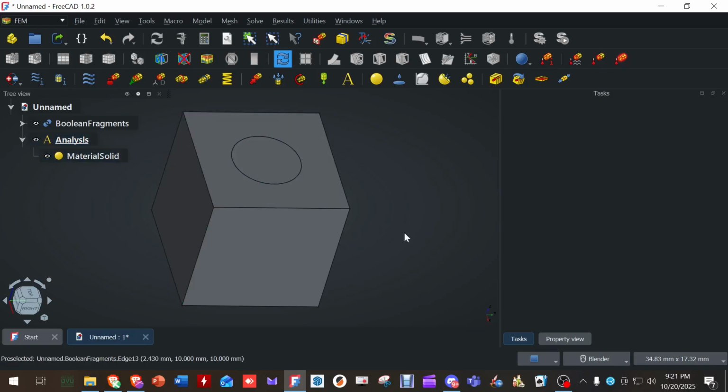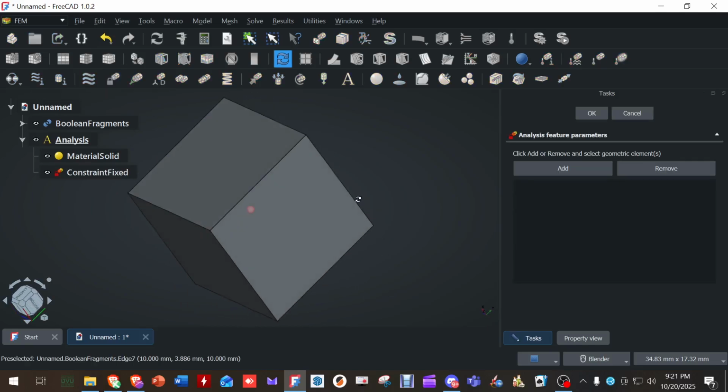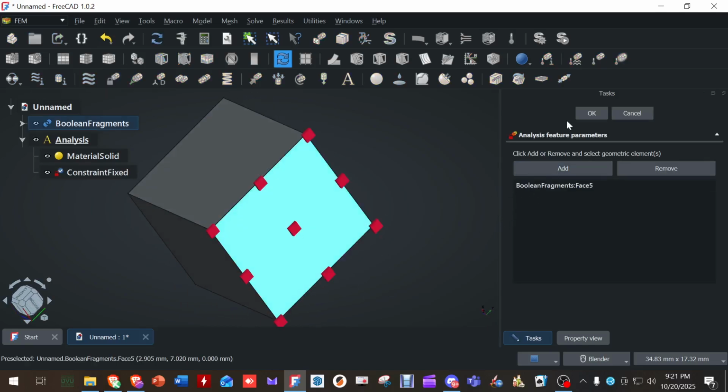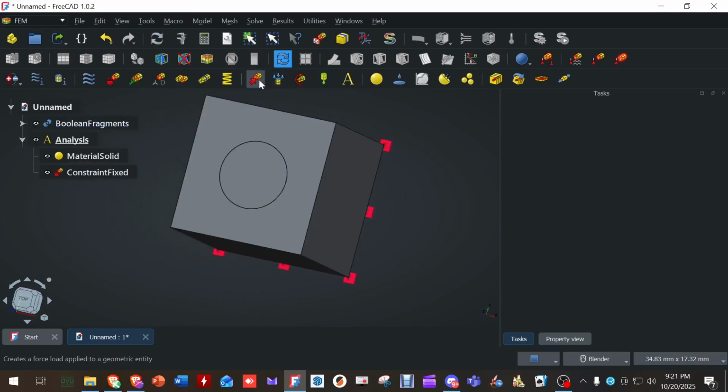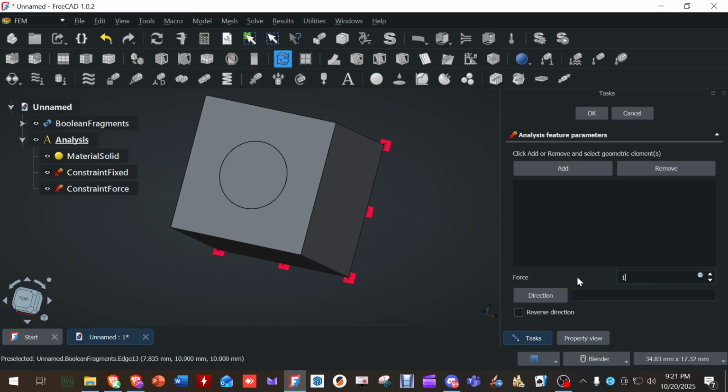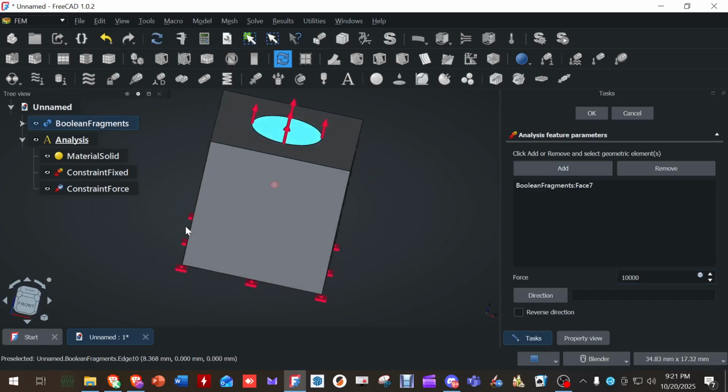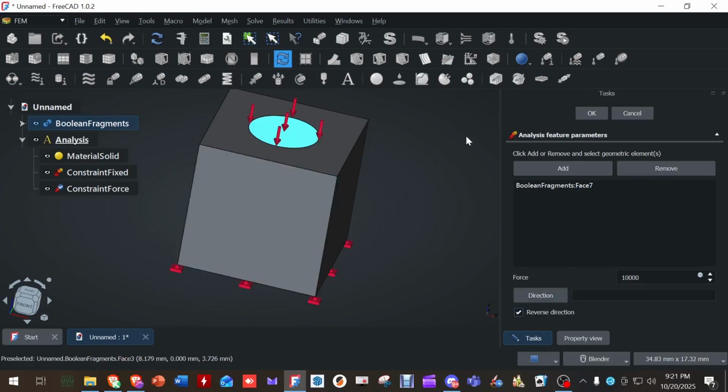Open up the analysis container. Now we can add the constraints. And for this case, I want it all on the bottom. I'm going to hit OK. And then we're going to add the force of 10,000 newtons. We're going to hit add, click on that face, and we want to reverse the direction because it's a weight on a shoebox. We're going to hit OK.